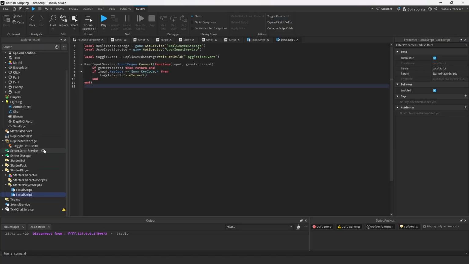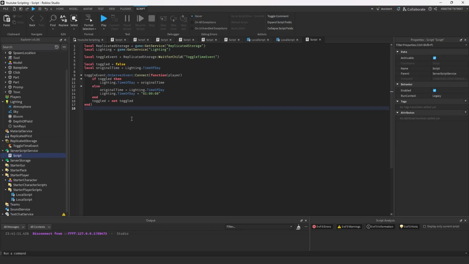Server script service. And this not only helps you learn scripting, because you can see what it does, it's saving time too. So as you can see, you can read this stuff. You can learn what it's doing, why, what that does, whatever. Reserve time equals lighting to time of day, pretty much. So basically, what the script is doing is waiting for the server event to connect, and then it's gonna do this.